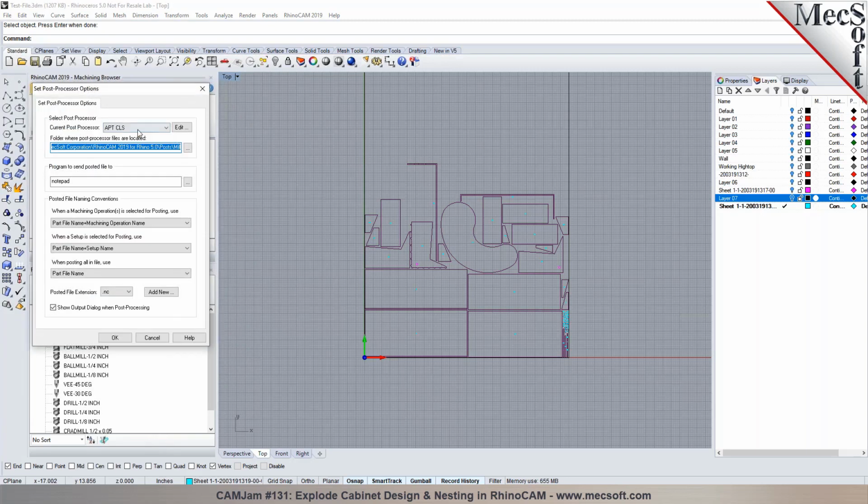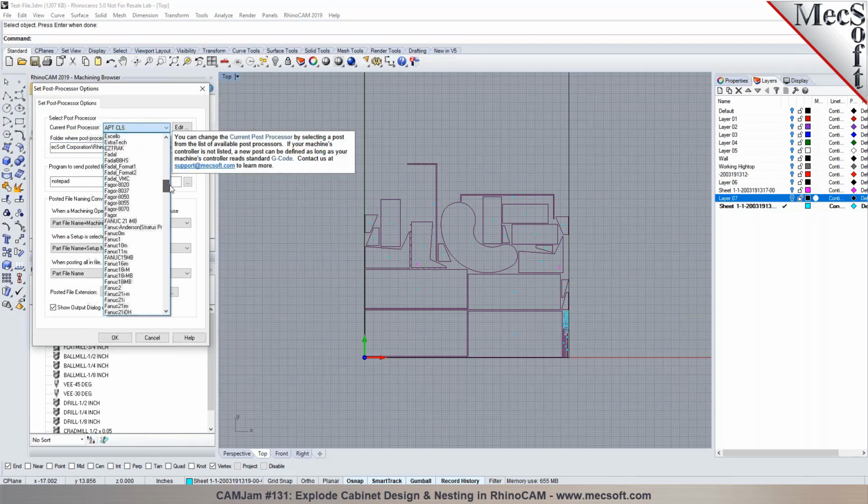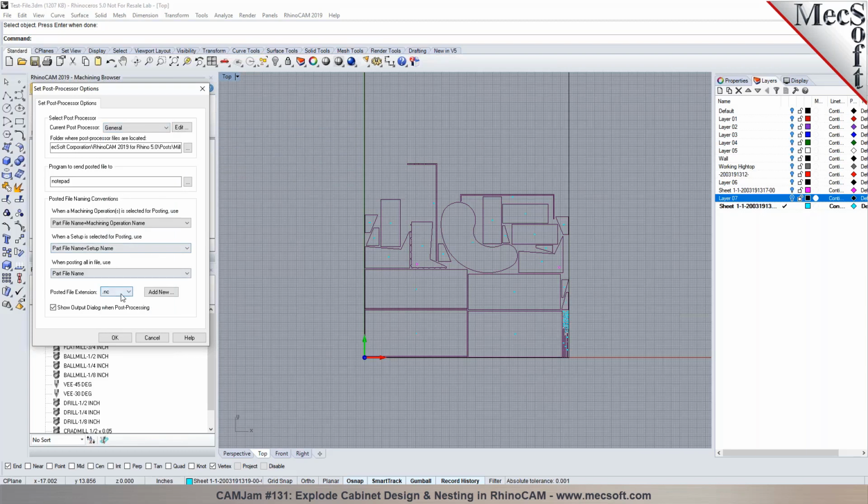For post, you can select the CNC equipment that you want to write the G-code output for. That's the reason at the start of this demonstration I asked you what CNC machine tool you're working with, so you can select the most appropriate post processor in here. I can even pick a generic one, which will do a standard G-code output. We have several different posts. I'll just pick general. You can choose the extension as NC.